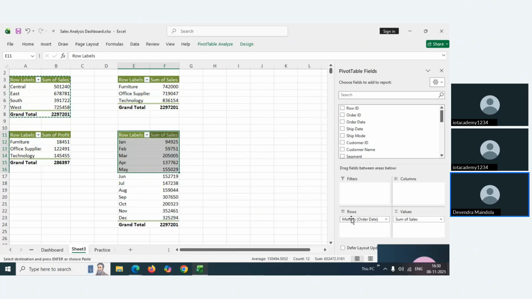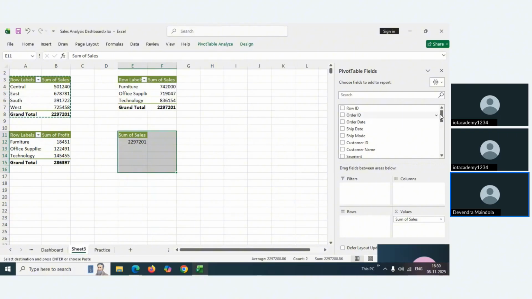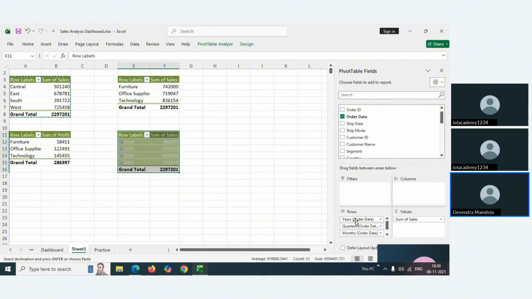Let me do it again. This is the order date. We are using order date here. Whenever we drag this order date into the row shelf, see what happens. It's converting the date into different parts, right? Year, quarter. This is the inbuilt function. Whenever you drag and drop on the date, it converts into year, quarter, months, etc. So let's remove this one. We are looking for this year and month.